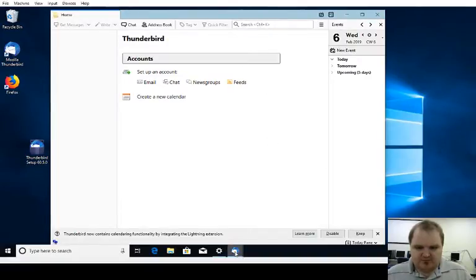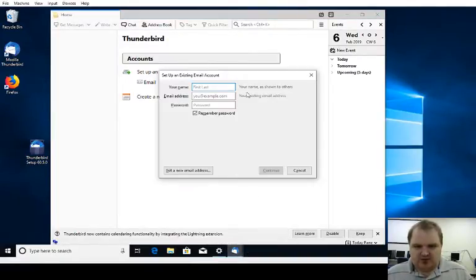All right, so Thunderbird actually is open now, and when you open it, you'll get these 2 things. You'll get the main Thunderbird interface, and then you'll get this, hey, you want to set up an existing account that you already have, an email account. It also has the option to pick a new email address.